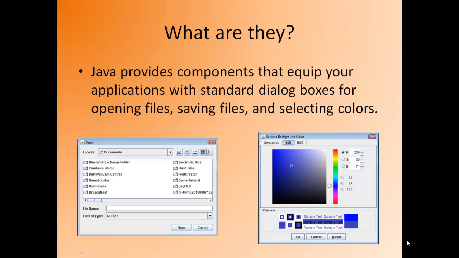Java provides components that equip your applications with standard dialog boxes for opening files, saving files, and selecting colors. A file chooser, shown on the left, is a specialized dialog box that allows the user to browse for a file and then select it. A color chooser, shown on the right, is a specialized dialog box that allows the user to select a color from a predefined palette of colors.